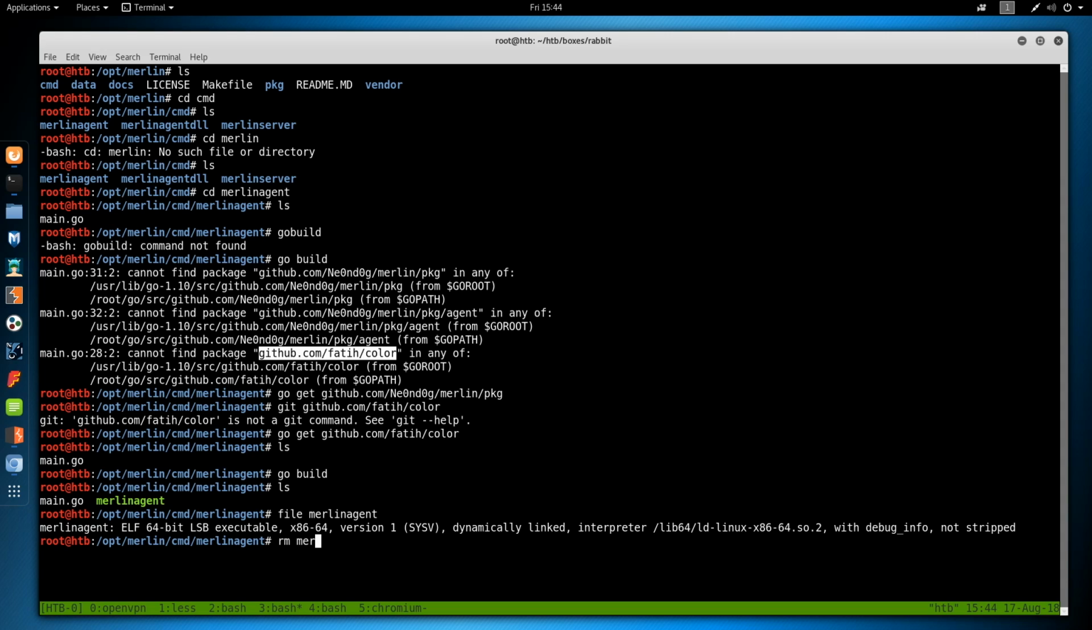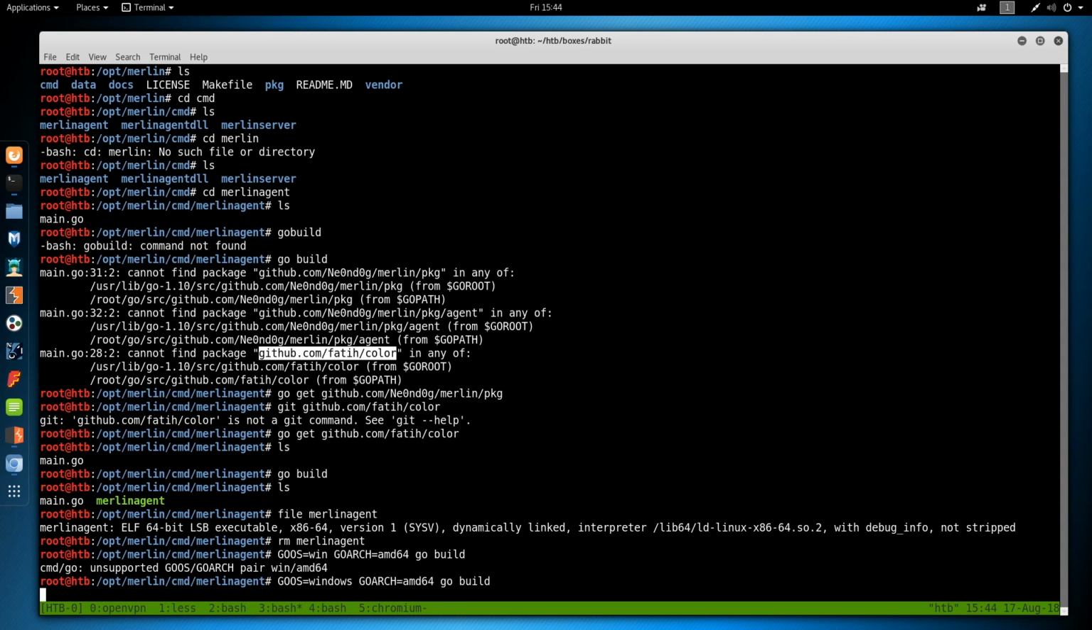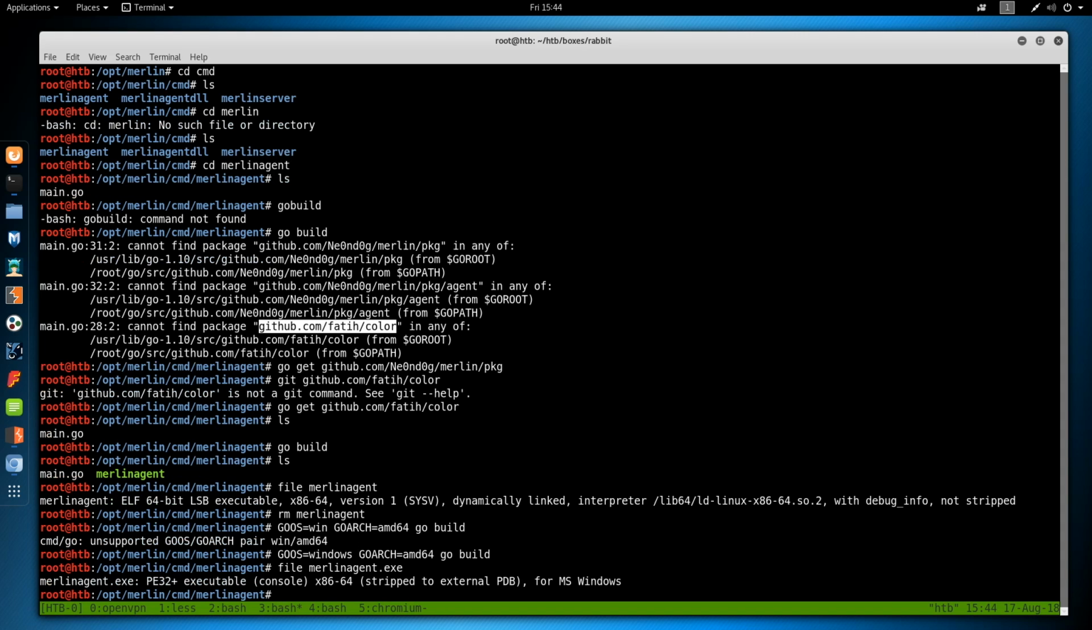Go compiles for pretty much anything. So we can just do GOOS equals, I think it's win, maybe windows. And then I think GOARCH equals amd64. And then go build. Is it windows? There we go. And now we do file merlinagent.exe. We see it is a PE32, a Windows thing, and it's 64-bit. So that is cross-compiling in Go, which is one of the main reasons I like it because it makes it so easy.